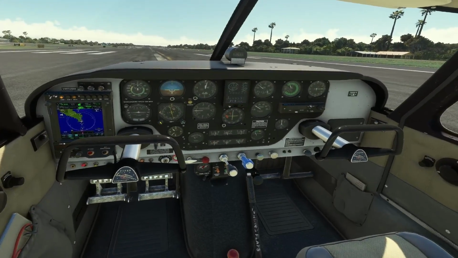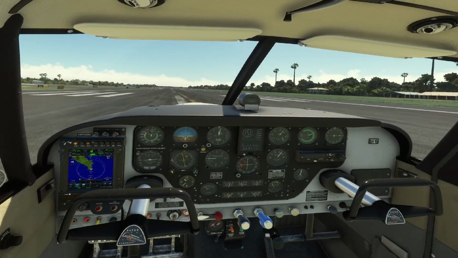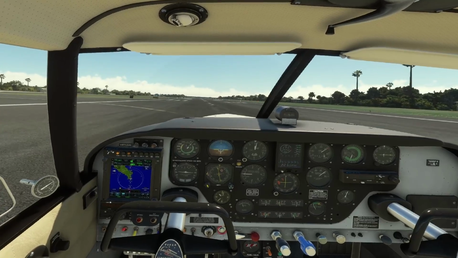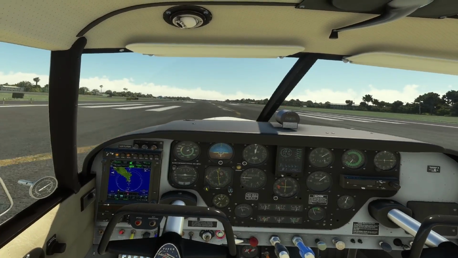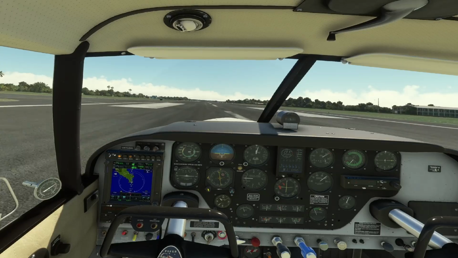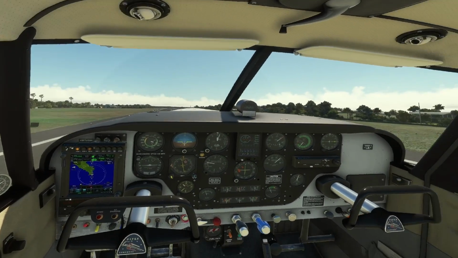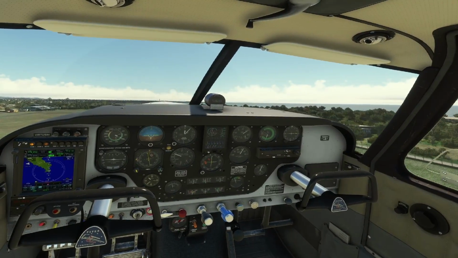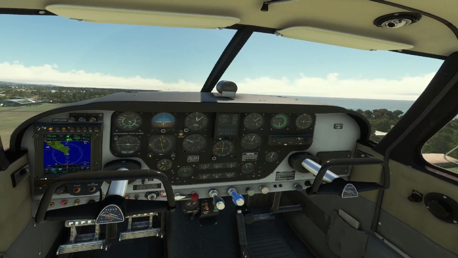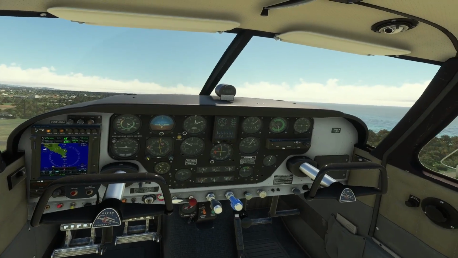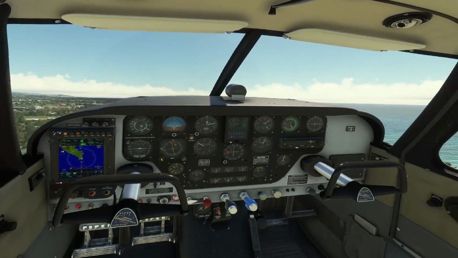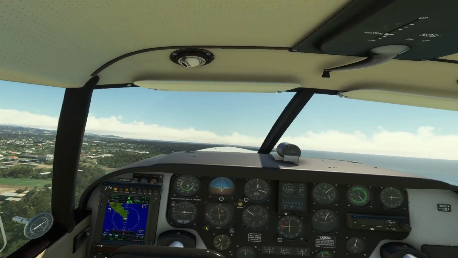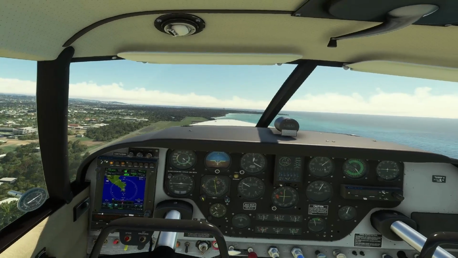So let's take off. Oh, that doesn't sound really good, but anyhow, this is the updated Piper Comanche. That engine is not running really smooth, but alright, let's take it back and lean a little bit. So here we go. Gear coming up. Well, probably my fault, but anyhow.